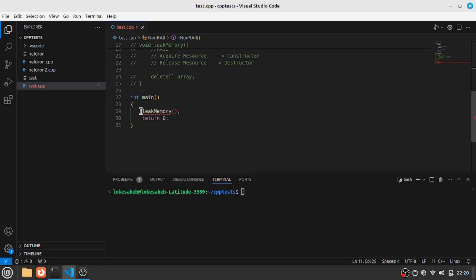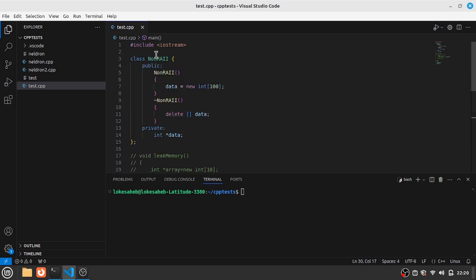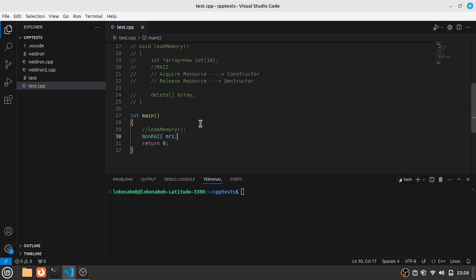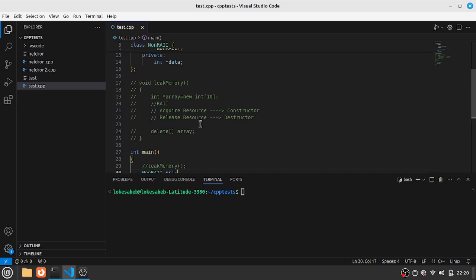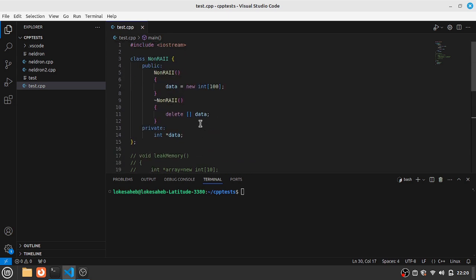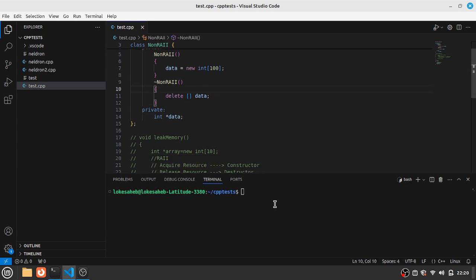I'm showing you now. So I'll just create an object of this thing, non-RAII, NRI, we'll name it now, and that's it. So simply we have created and deleted. Okay, so this was the non-RAII version. So how will we do things differently with the RAII version? First we will see if this thing compiles or not.